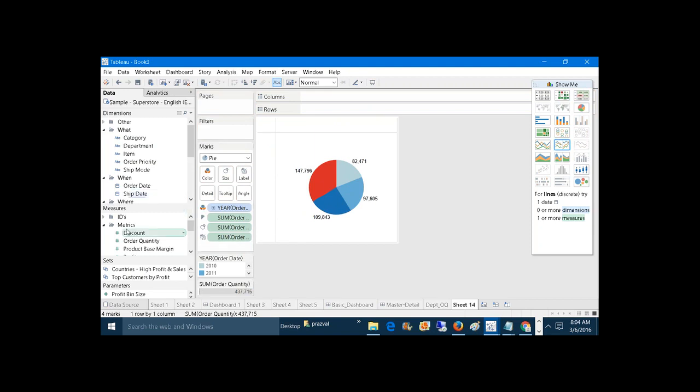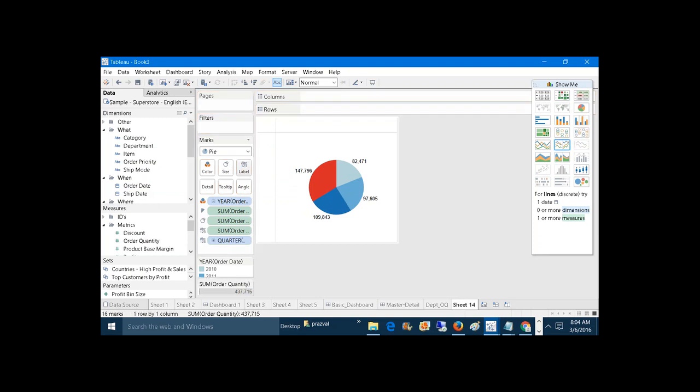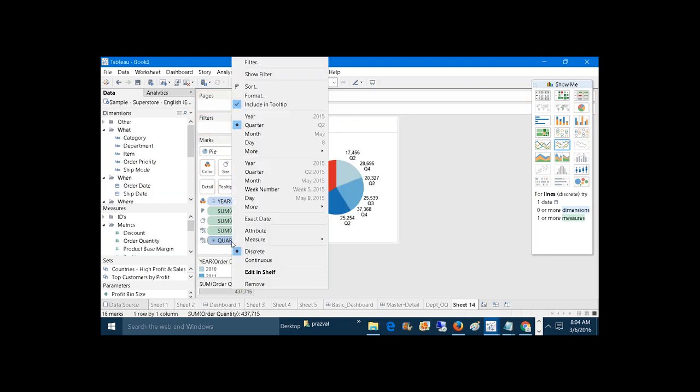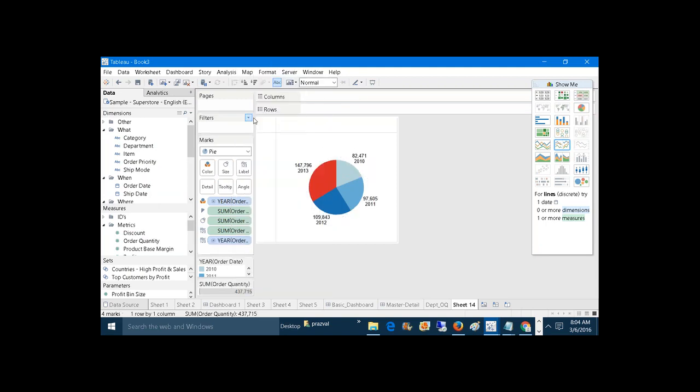I'm taking order date and dropping it into label. It is taking quarter. So how to get year? Simply right click on the quarter and select year. So here we got year-wise order quantity. That's year-wise OQ.